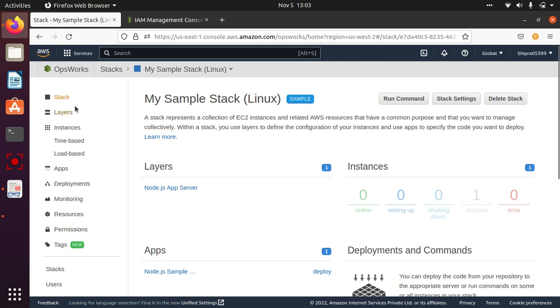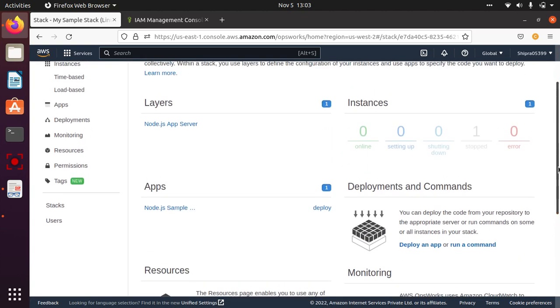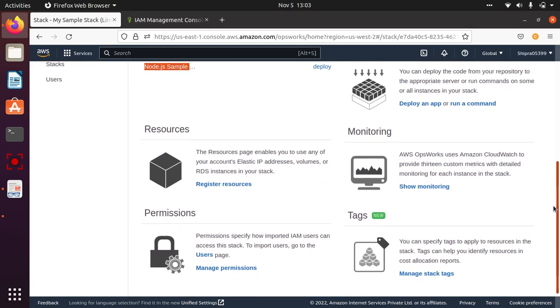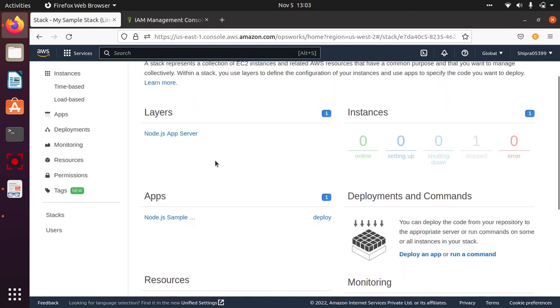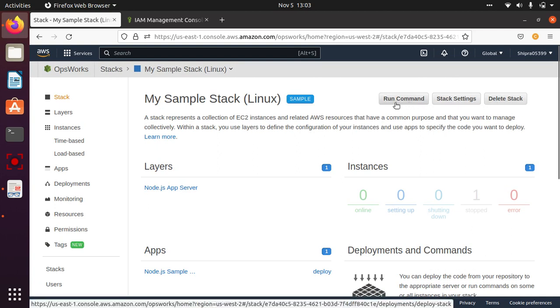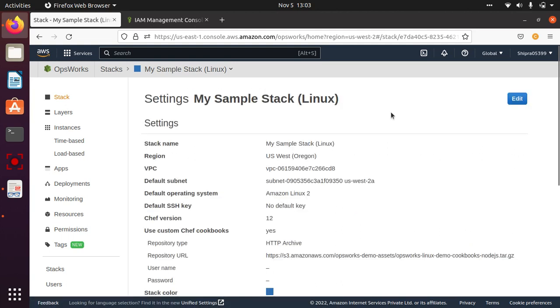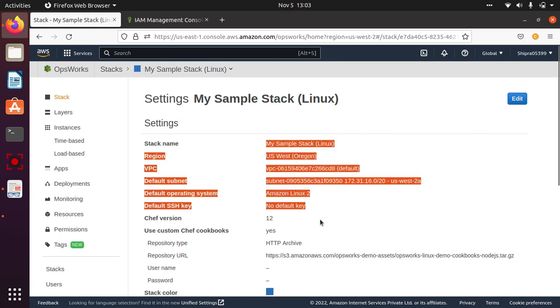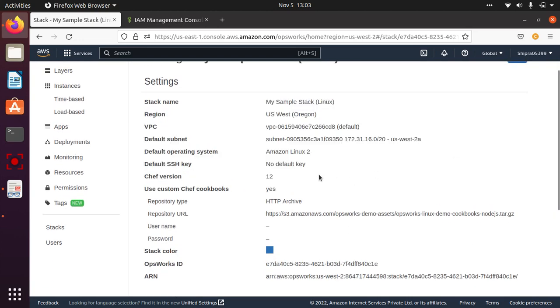Okay, now in the stack, here you can see layers. This is the layer, the instance, then the application, resource, permission, and in this, run command, stack setting, delete stack. First of all I would like to tell you about the stack setting. If I click here, you will get all the details about the stack, right?